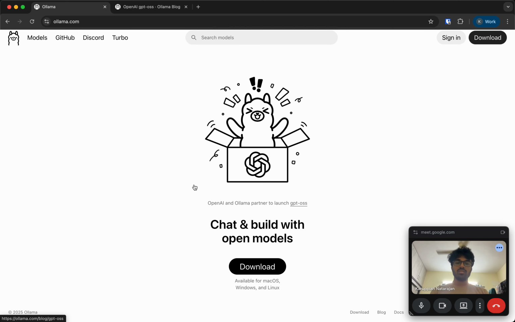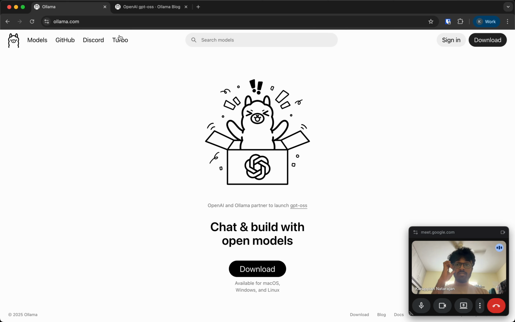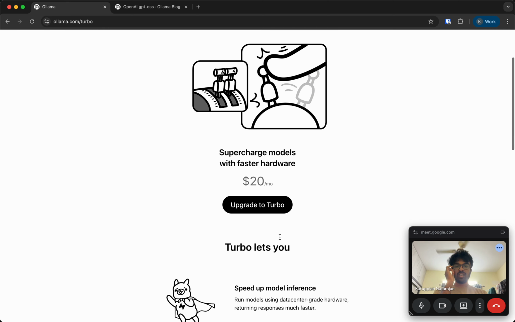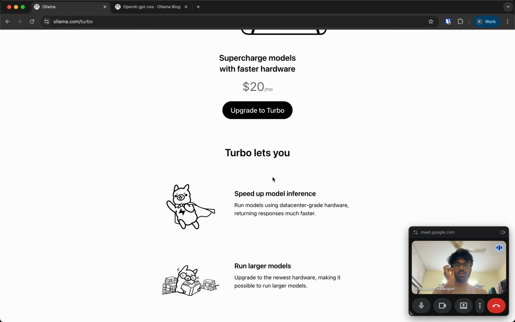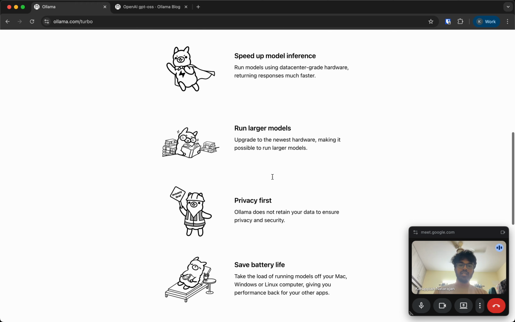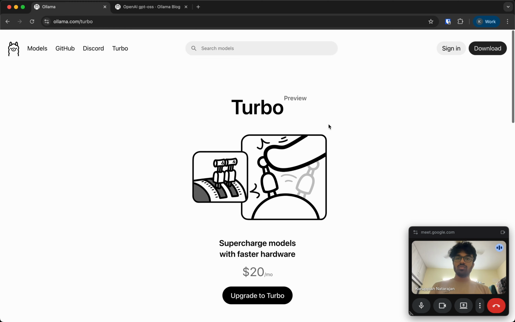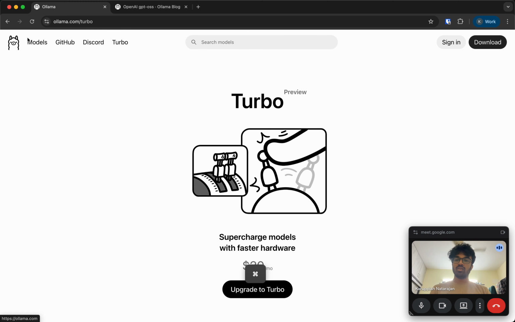Anyways, they say download and whatnot, and they have a paid thing also, Turbo, where you can supercharge models with faster hardware. I think this one is about connecting to data centers. So basically, run models using data center grade hardware instead of running it on your local machine, your laptop or whatever computer, or even a Raspberry Pi. These people have a lot of models.